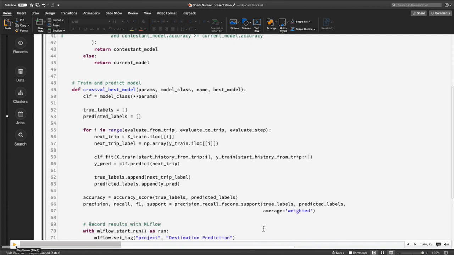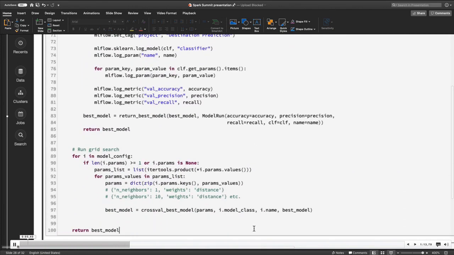So in the end, the output of this whole function will just be the best classifier with the highest precision, because I want to tune on precision. And in this case, each of these metrics is stored in an MLflow experiment. You can see that here. I store the validation accuracy, validation precision, and validation recall for each of these algorithms.